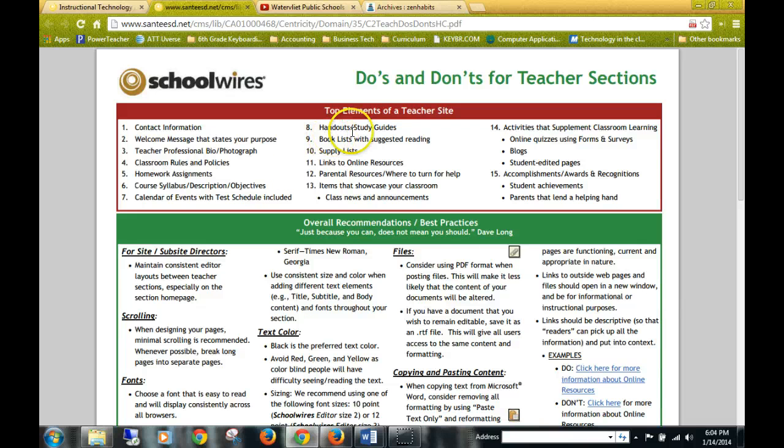Any handouts, study guides, a book list with suggested reading. We have supply lists maybe at the beginning of the school year. Links to online resources that you use in your classes or with your assignments or projects. You could list those links. We'll go further into that when we get into the web design part. Any parental resources, where to go for help, how to get a hold of you, links that they might be able to link to help them with their students and their assignments that you assign.